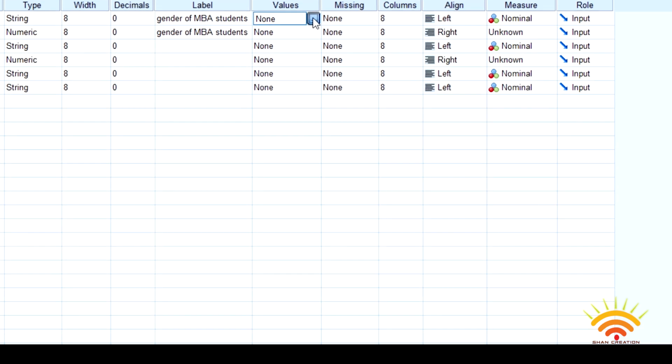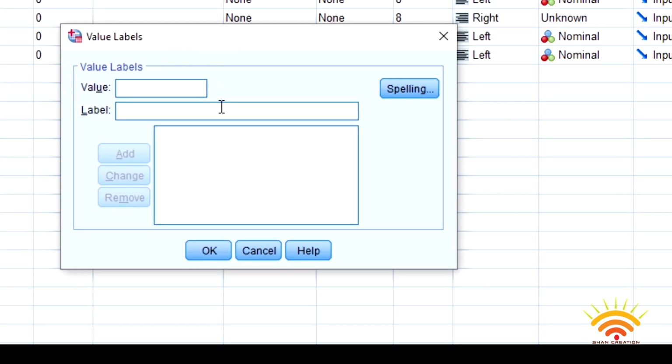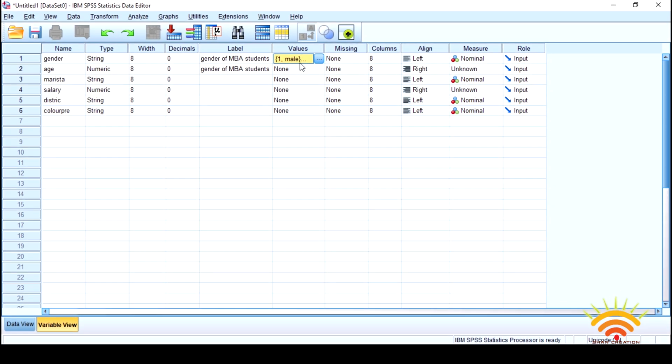When you click on this value column for the gender row, there will be a dialog box. It's the value label dialog box. Then you can give values to the different categories in the categorical variable. Here, we are saying that for gender there are two different categories, male and female. So we can give 1 for male and add it, then 2 for female. One is male and two is female. So we have given values to this categorical variable. Click on OK. Now you can see the values are entered for the categorical variable.